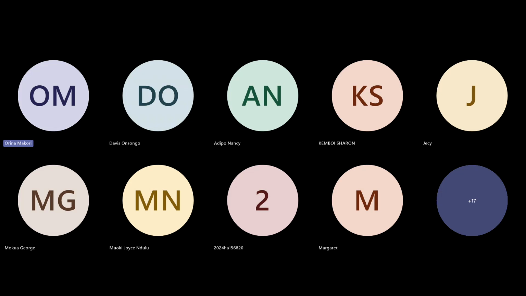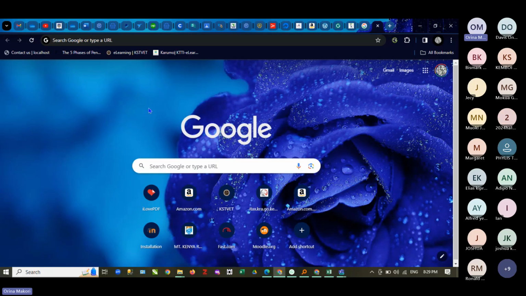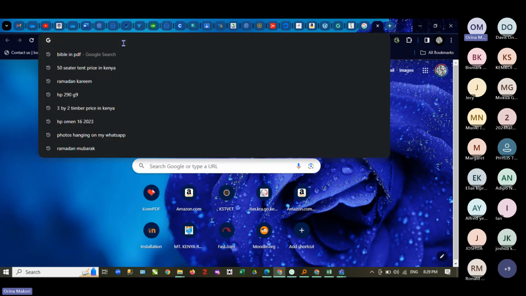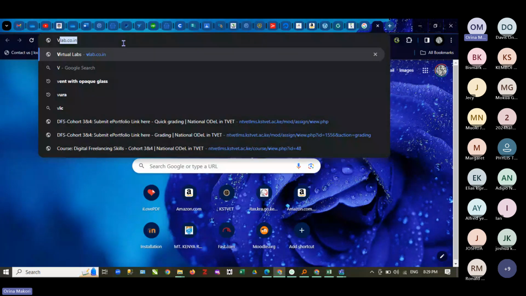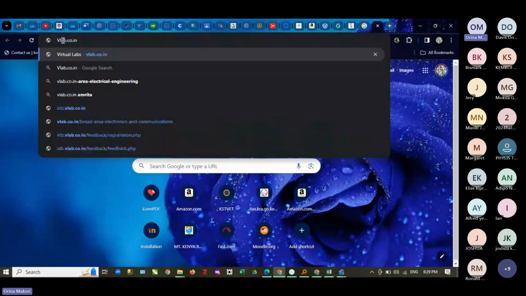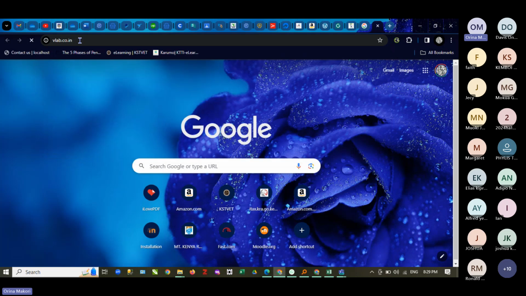So there you are. This is my browser. If I want to access virtual labs, I use this link, vlab.co.in, just that. Then I press enter.